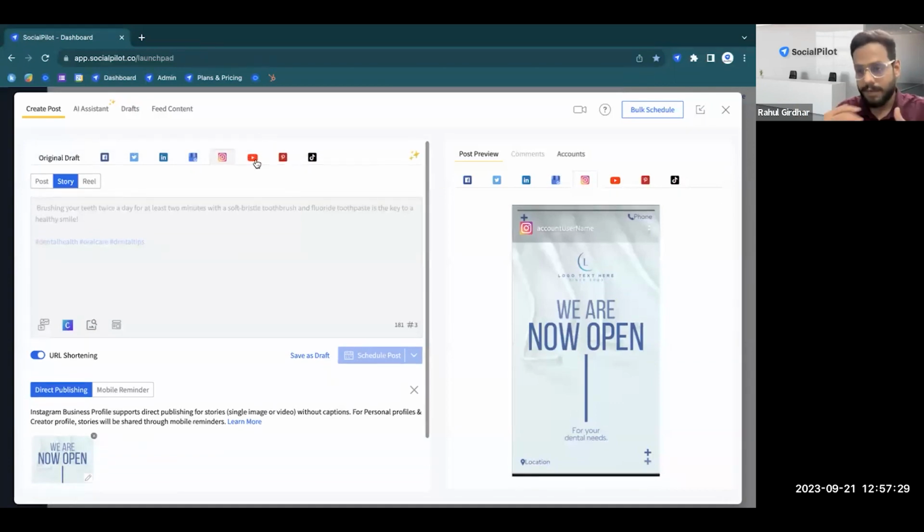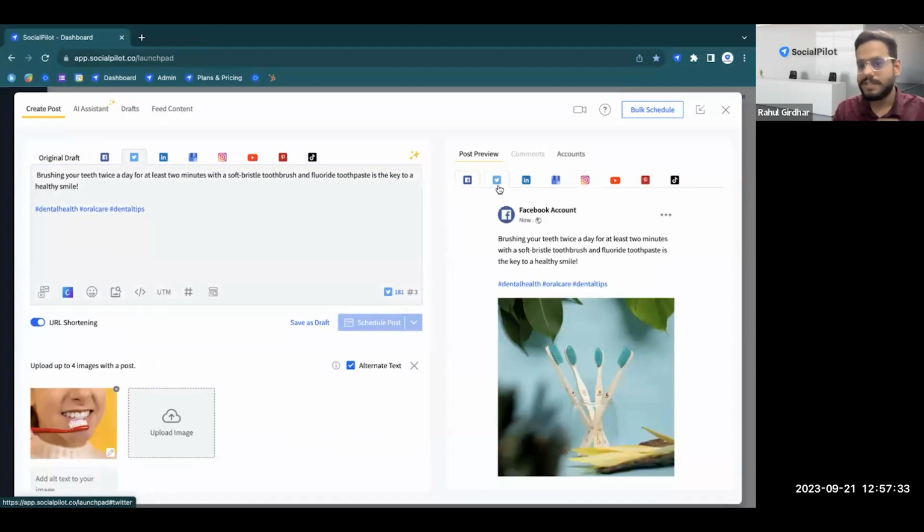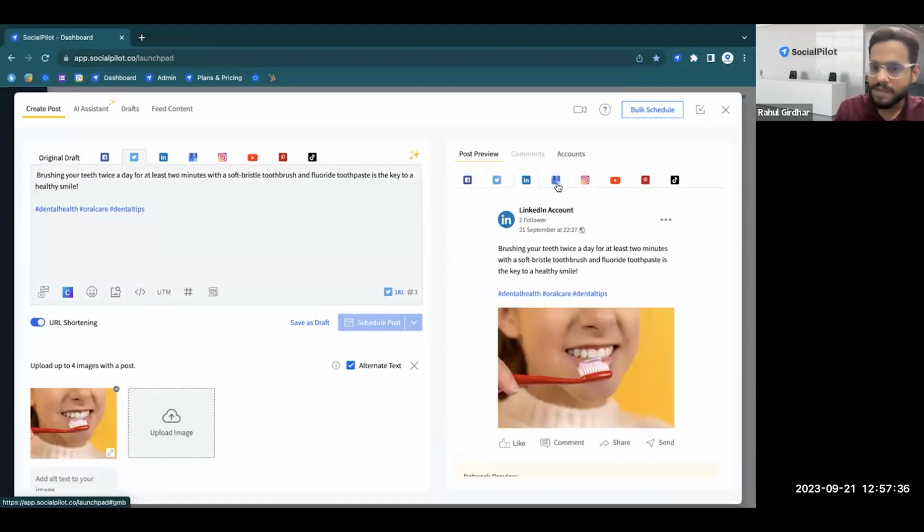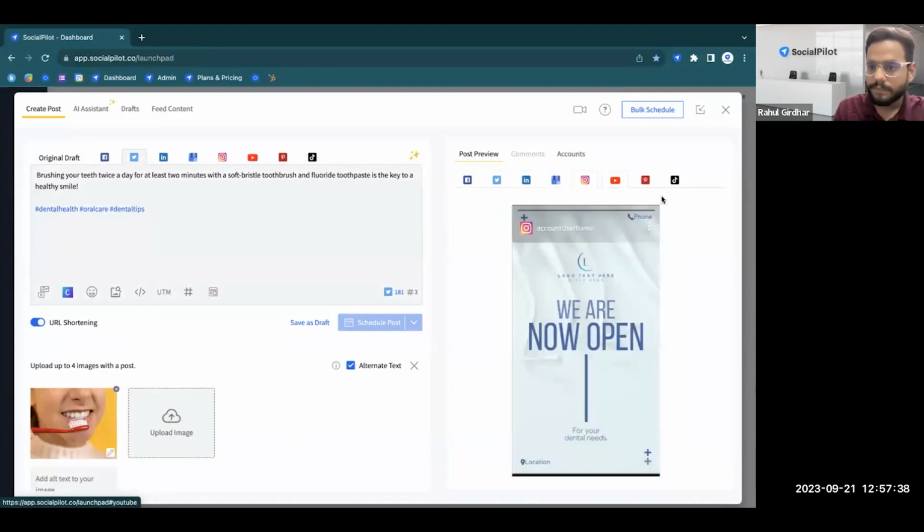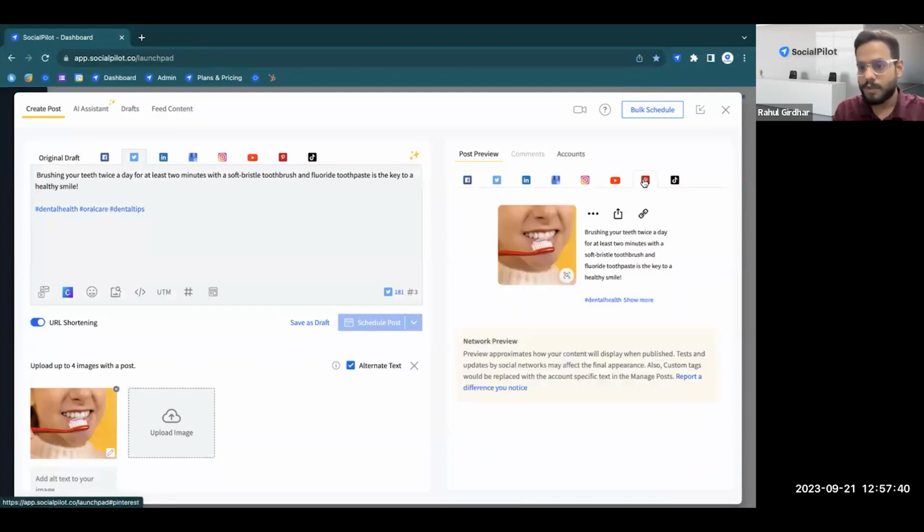Now, once again, I can make customizations for all of these platforms in here, and see the preview for all the platforms from here itself. So these are the platforms on which we can create an image post. Creating an image post would not be possible for YouTube or TikTok, but I can create for any of the other ones.